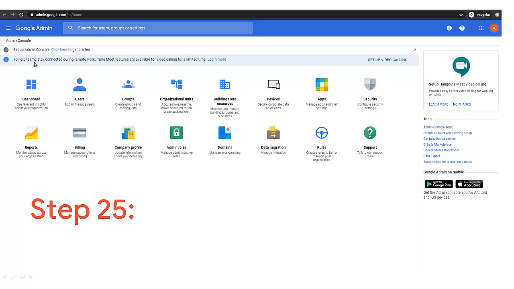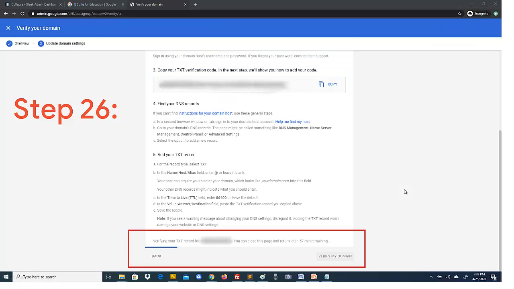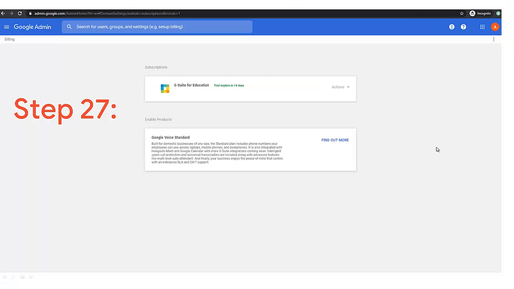And of course, you could see here, to help teams stay connected during remote work, more features are available for video calling for a limited time. So you could set up video calling here, super cool. So yeah, this is actually part of verification too. You're going to have some time here when you're verifying, and that's just about this.